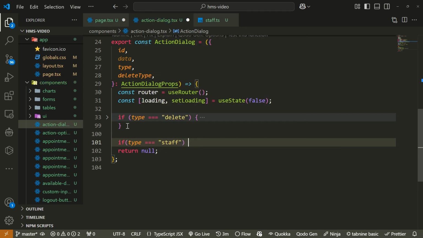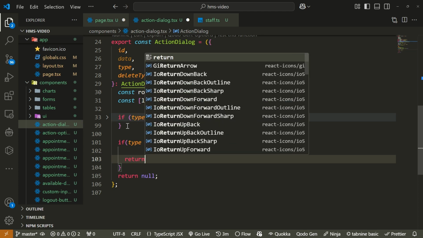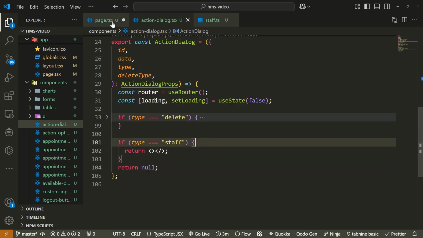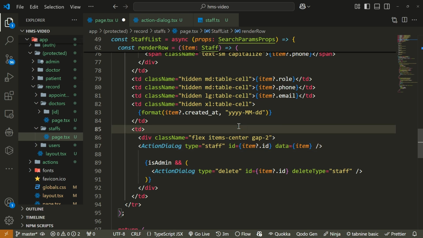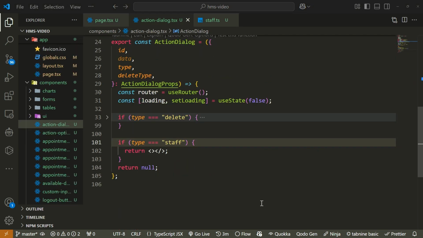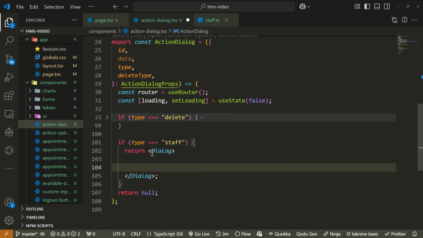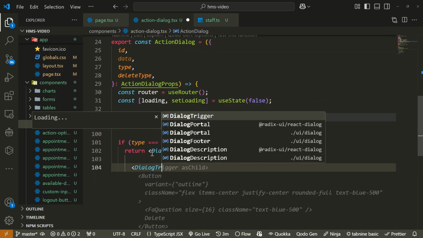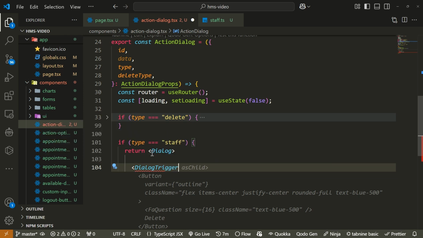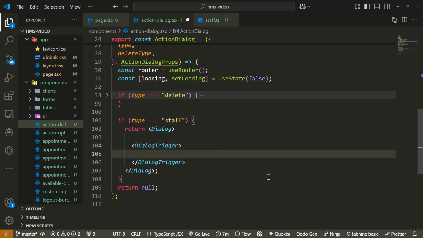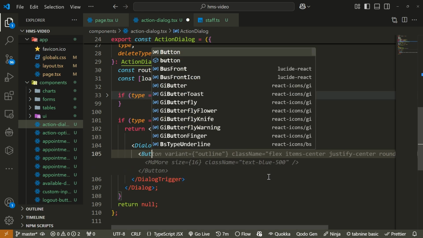Great. We'll now return what we want to return. Okay, great. So let me make sure I save this part. Here we're also going to use the same dialog. So I'll bring the dialog. Inside it I'll have the dialog trigger, which I believe is there already. So dialog trigger, and inside it I can put the button.